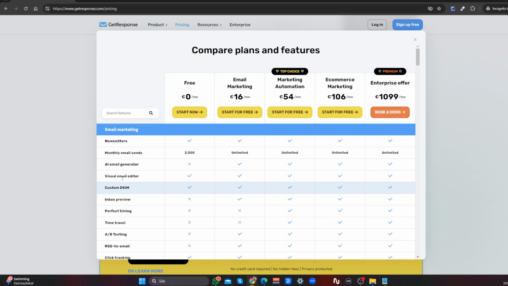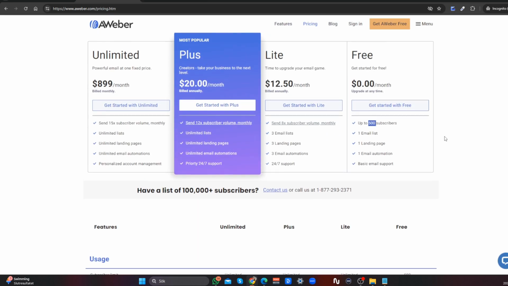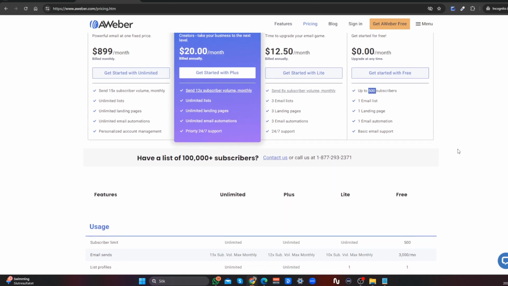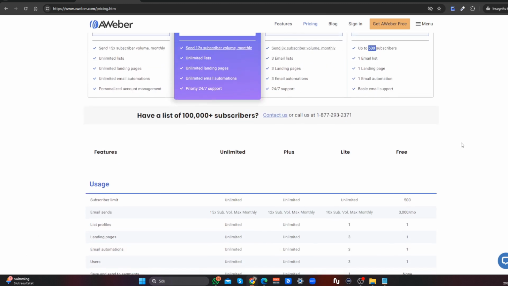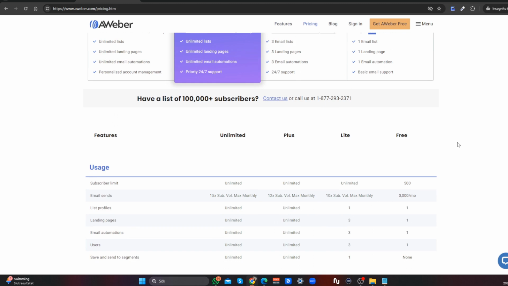But in general, from what I've experienced, in my case, I definitely recommend Aweber. But you can test this out for free right now, and then you can choose which one you personally prefer.